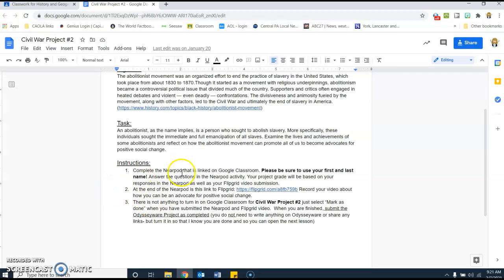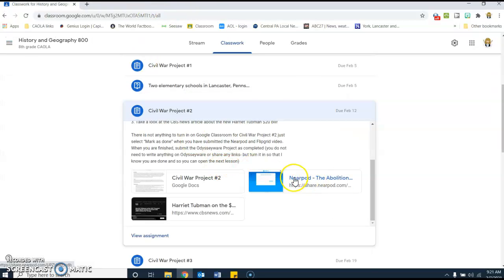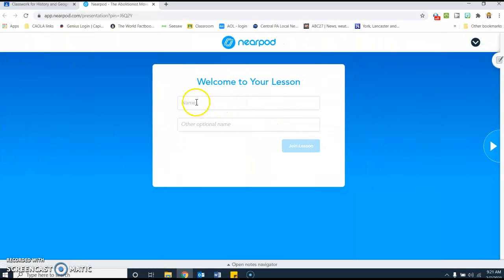So the first thing you'll do is you'll complete the Nearpod, which we'll go back to here in a minute. You click on the Nearpod, and when you click on the Nearpod, you just need to please make sure you put your full first name right here and at least your last initial. There are more than one of you with the same first name, so it is important that you at least give me your last initial so that I know whose grade I am looking at when I go through your Nearpod. So you'll go through the Nearpod, and as you enter the lesson, you'll answer questions.